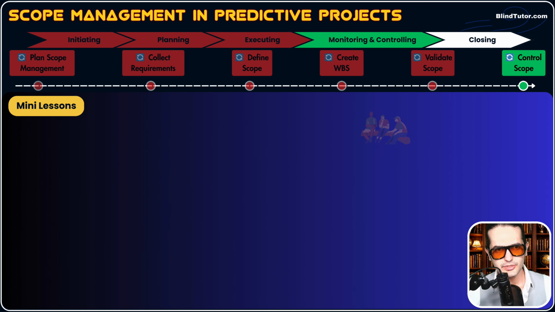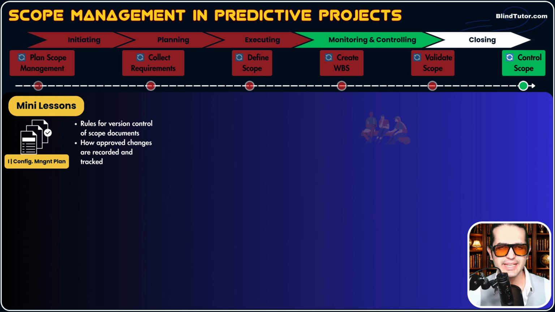Okay, awesome. Now let's continue our inputs and see how other inputs help us in the control scope process. The next one is the configuration management plan. What's a configuration management plan, guys? It's a document explaining how project versions will be maintained. Okay. Now, what do we do in control scope, guys? We said we compare actual work with planned work, and if required, we take corrective actions, and we also make sure that the changes are handled in the right manner.